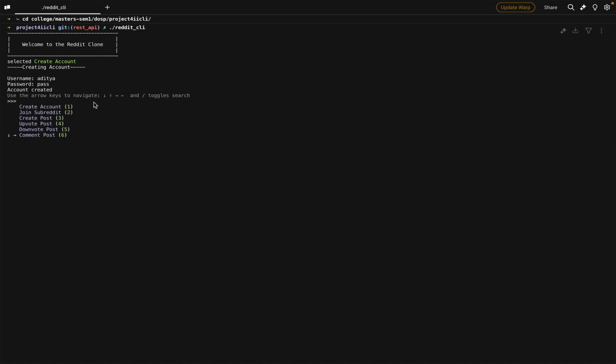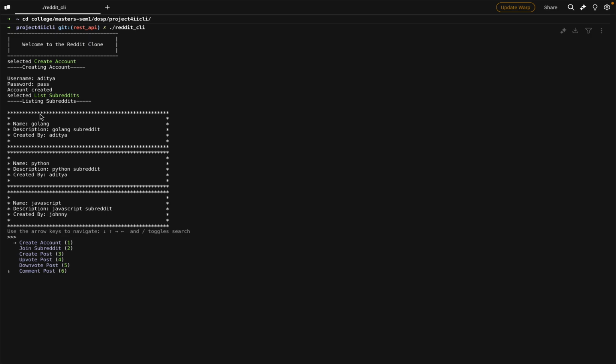So let me first check the available subreddits. For that, I'll scroll down to list subreddits, press enter, and it'll show me the list of available subreddits in the system. So I have Golang, Python, and JavaScript, and it also shows the creator of these subreddits. These two are created by me, and the third one is created by another user. Let me open another tab so I can simulate the second user.